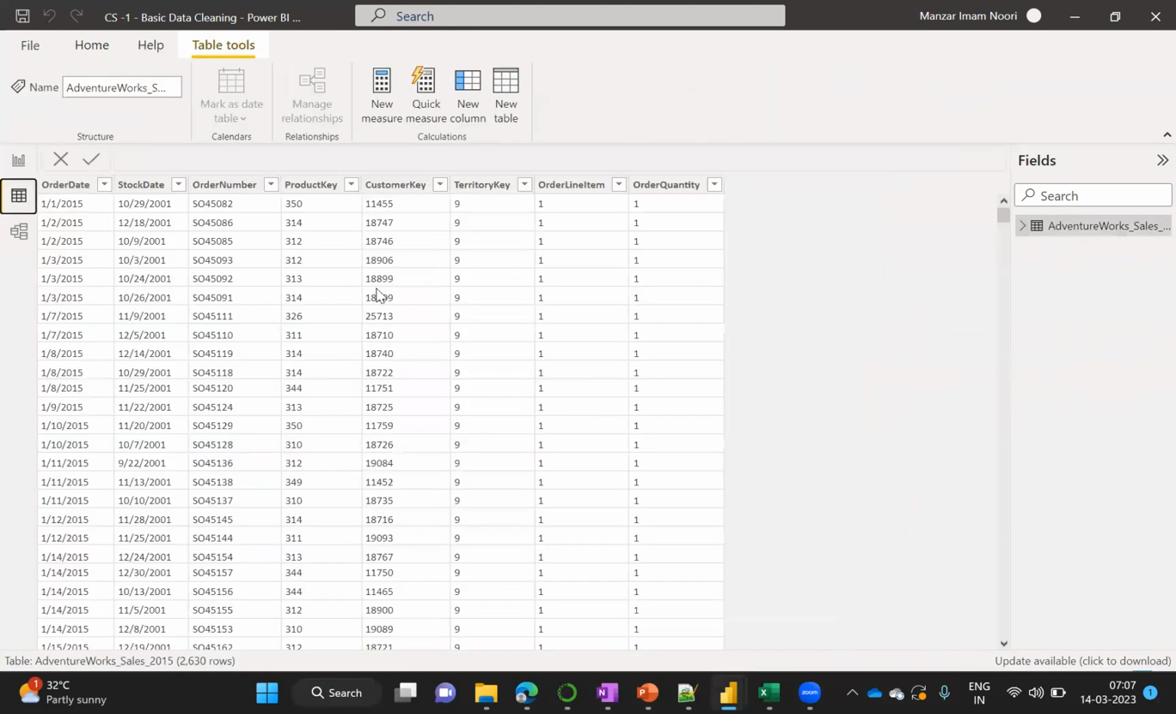So maybe here in this case, looking at this data set, you can go to this data view and check the data, right? What our data set contains. Fine. So here we can see that this is order date, this is stock date, order number, product key, customer key, territory key, line item number, order quantity.